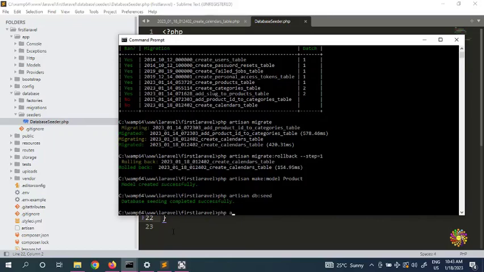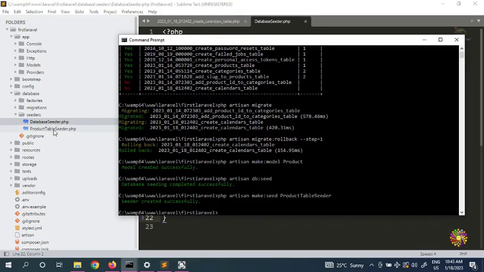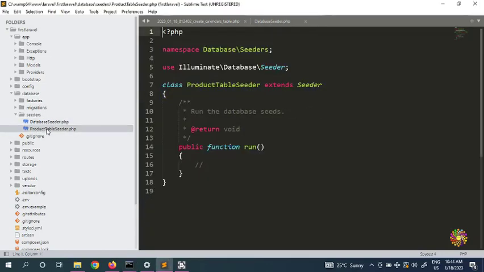We put php artisan make, just like making a model or making a controller. We put seed, and we put ProductTableSeeder. So we're going to put php artisan make:seeder ProductTableSeeder. You hit enter, and you're going to see our product seeder is here. Alright, so now our product seeder is here.